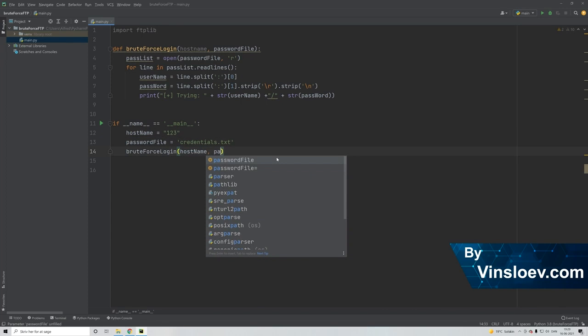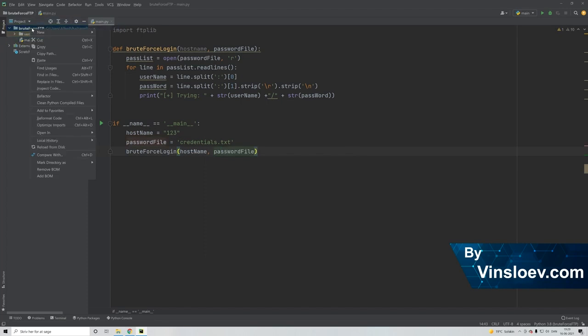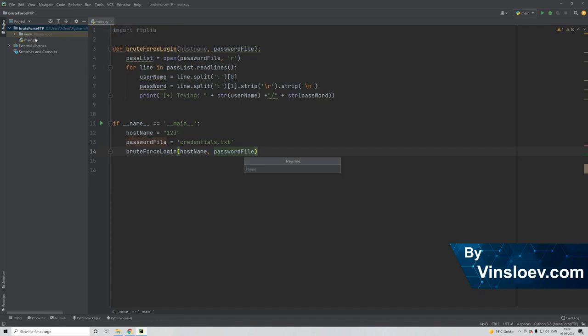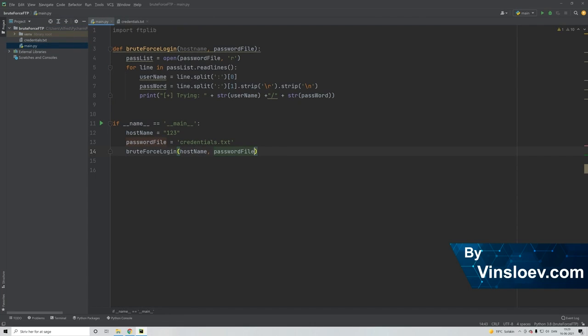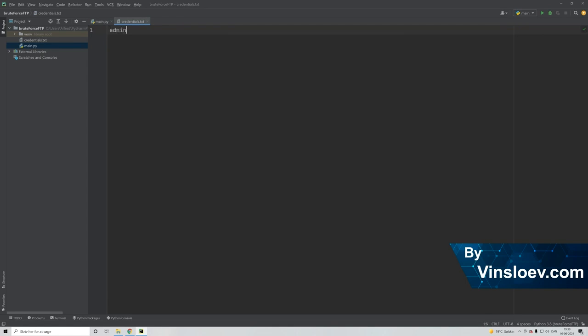But here we will input our password file, and we need to create this in the root folder where our file is, because we have just defined that it is in the same directory layer. So we need to call this credentials.txt, and in here we need to have a colon between the username and the password in order for this part of the code to work and for us to look at the right indexes. So here we could say admin, admin pass, admin 123, just to have something to test.